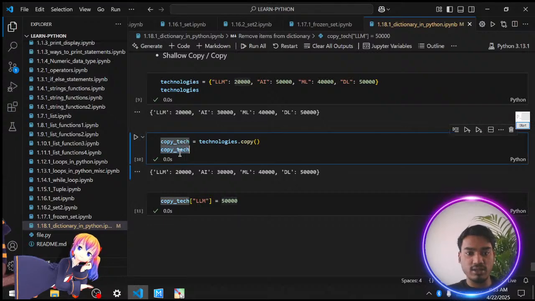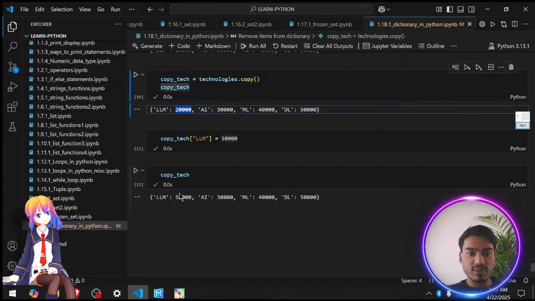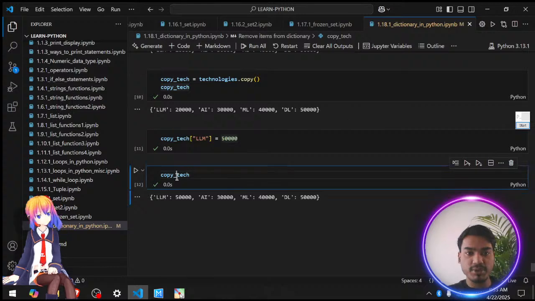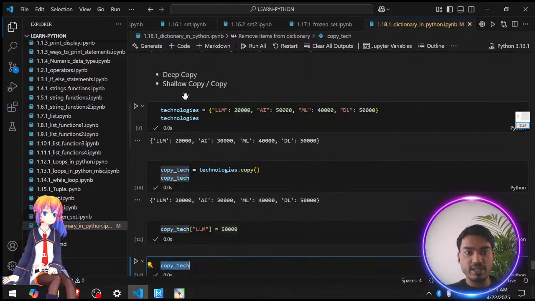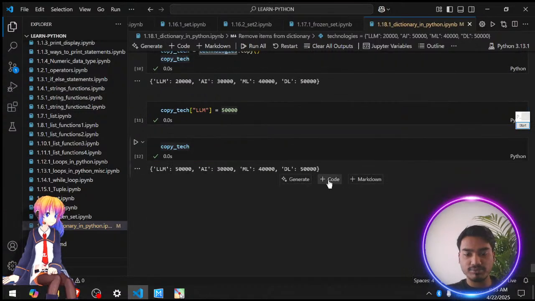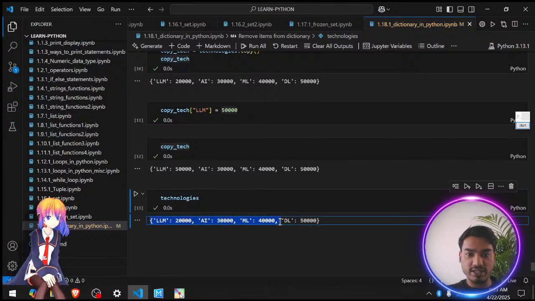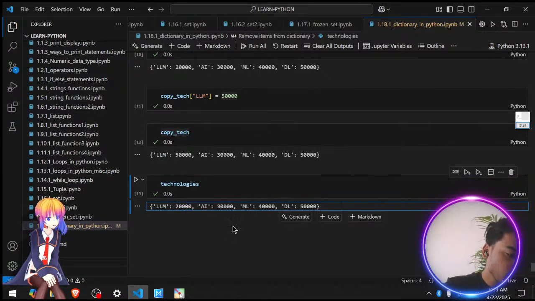If I run this and ask again, what I will get from 20 is now 50. ठीक है. 20 था 50 हुआ. किसमें? कॉपी टेक में. Similarly, मैंने इसको तो चेंज नहीं किया है. Technologies I have not changed. If I ask this, you can see टेक्नोलॉजी में जैसा है वैसा ही है. ठीक है. सिंपल है, राइट.